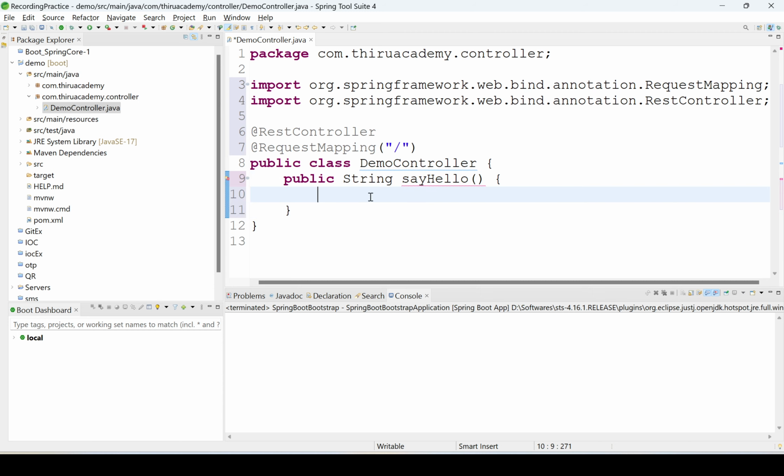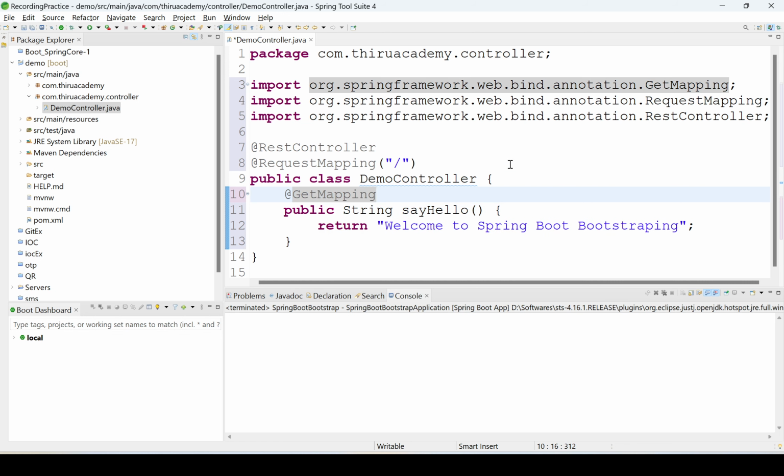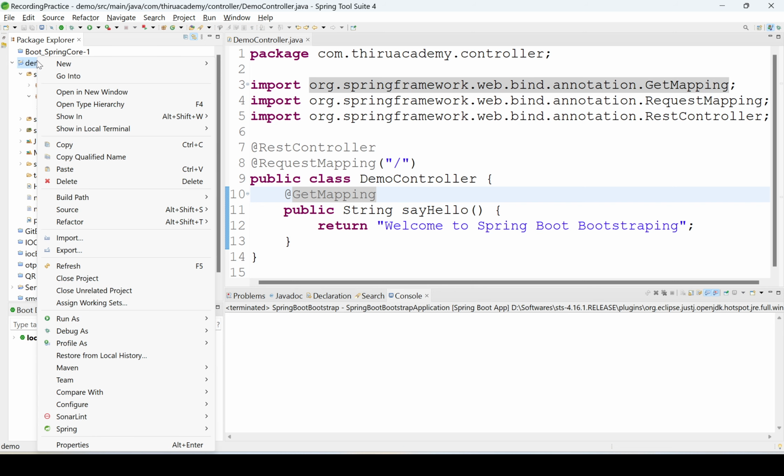I'm not taking any input value, just returning a string: welcome to Spring Boot bootstrapping. This is a GET method, so I need to specify which method it is. I'm using @GetMapping. I'm not specifying any endpoint URI because we have only one method. So I'm directly calling it. I'm running this application.